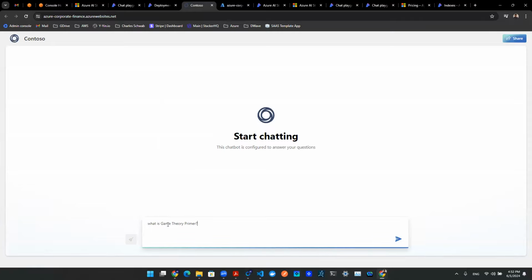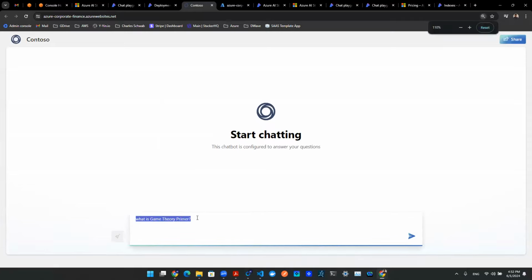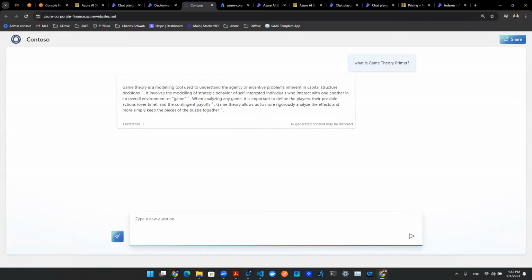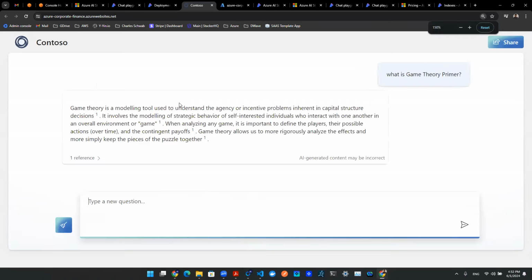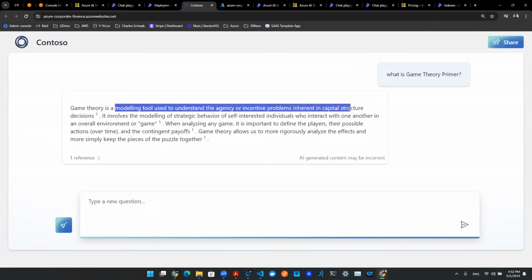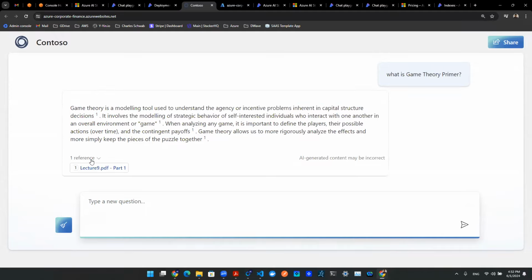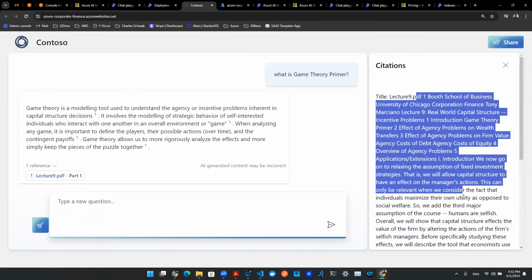And then I can type in the same question. For example, I can say, what is game theory primer? And now I hit enter. Now it's able to give me the response. So let's take a look at this. Game theory is a modeling tool used to understand the agency or incentive problem inherent in capital structure decisions. Now it's giving me a footnote 1. Let's click on that. Aha, there you go. You'll be able to see lecture 9.pdf part 1. You click on that, it will actually give you the citation. So there you go.